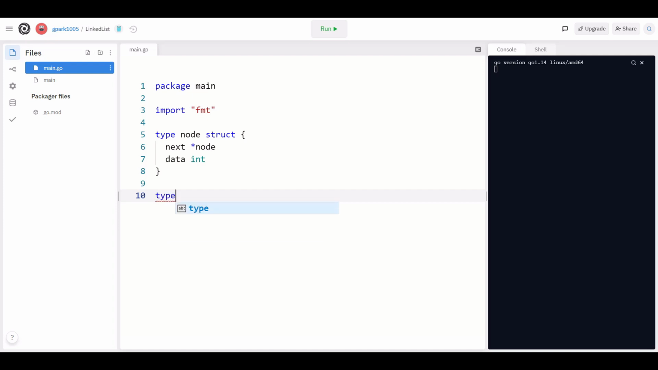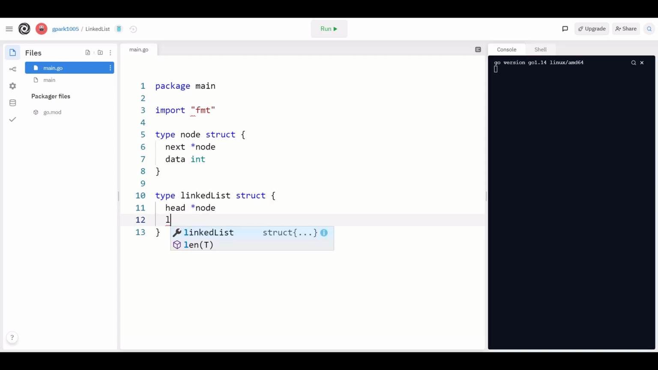So this is going to be another type called linked list, and this is going to have a head, and that's kind of that identifier that I said points to the first node in the list. And so that holds a pointer to a node, and then this is going to have a property on it called length, which stores an integer.